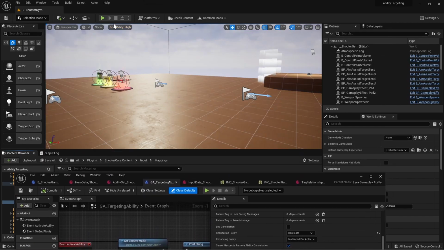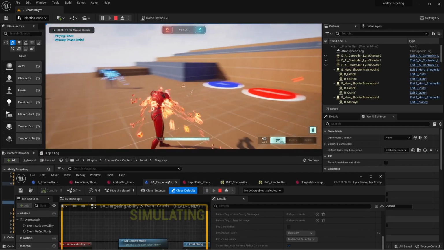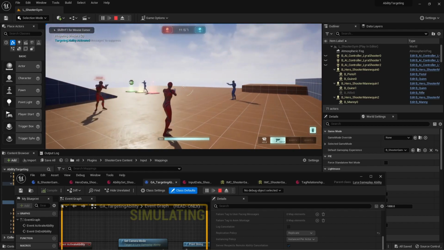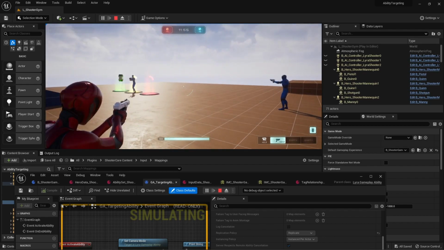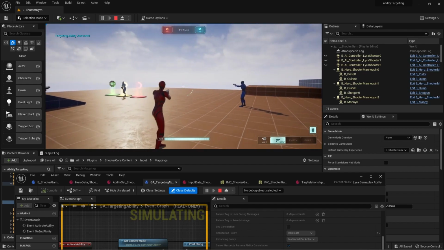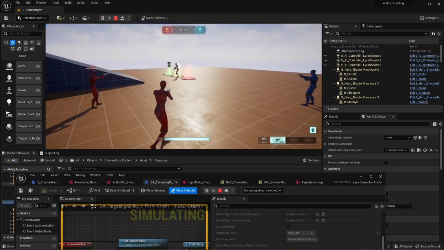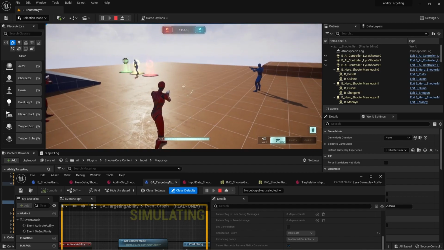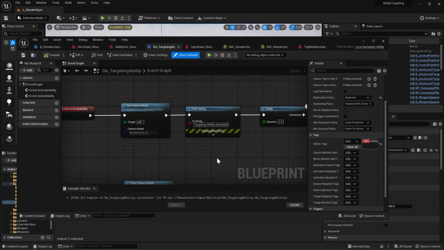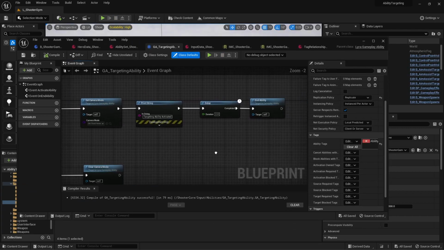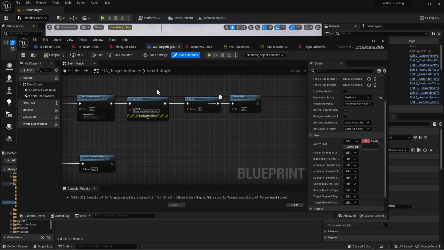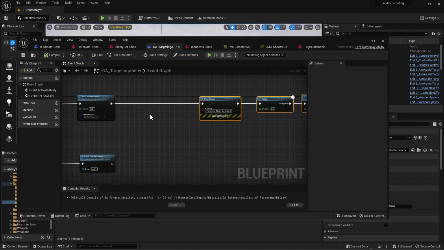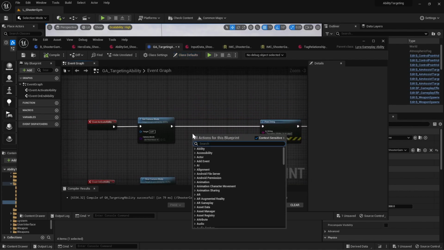Okay, so now when we play, if everything went well, there you go. You can't aim down sights anymore, and you also can't fire. And yeah, we're ready to set up our targeting. First of all, let's get this ability ready for the targeting, so that whenever it goes in, it waits for the user to confirm or to cancel their targeting.